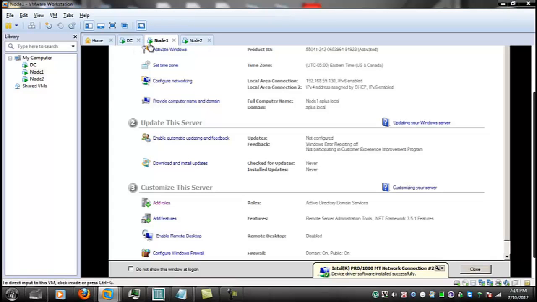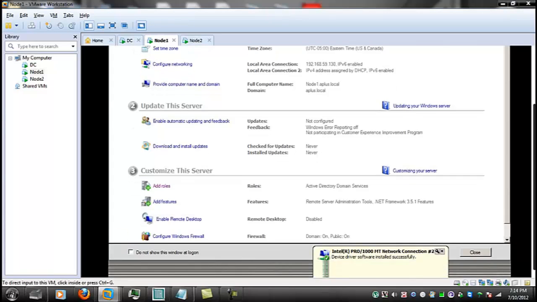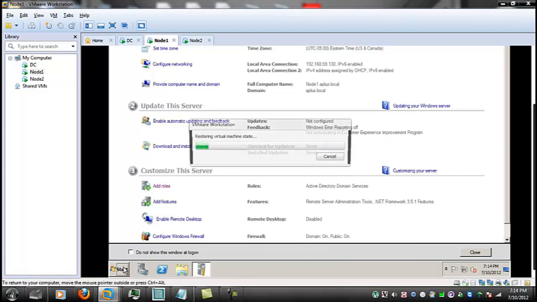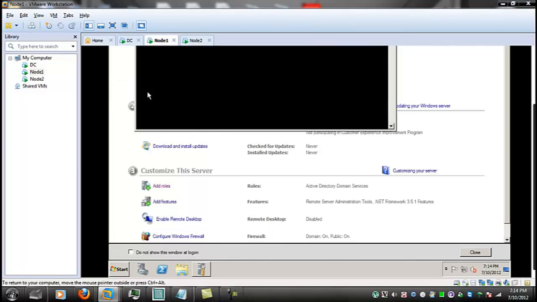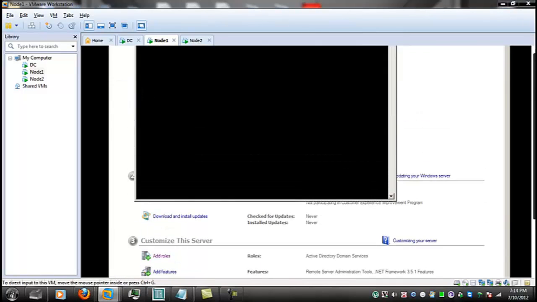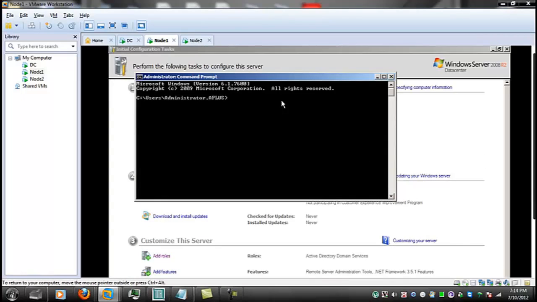Now, something that we should be able to do is ping. That's the machine node 2 starting over. What I'm going to do is open a command prompt, and here's another network testing command that we use, ping, and I'm going to ping the domain controller, which is 192.168.59.129, and as you see there's a reply.